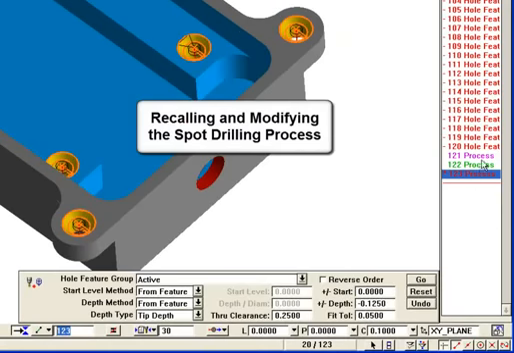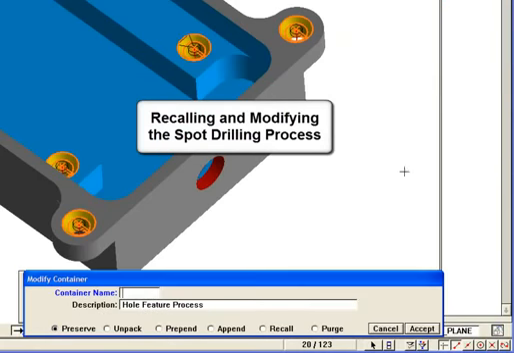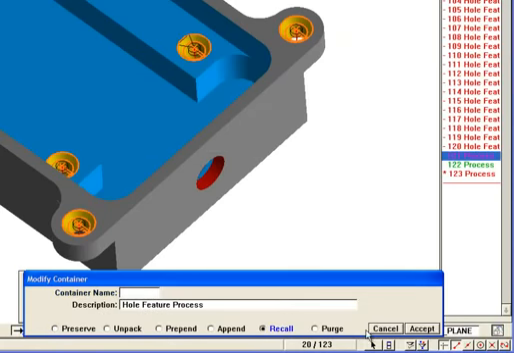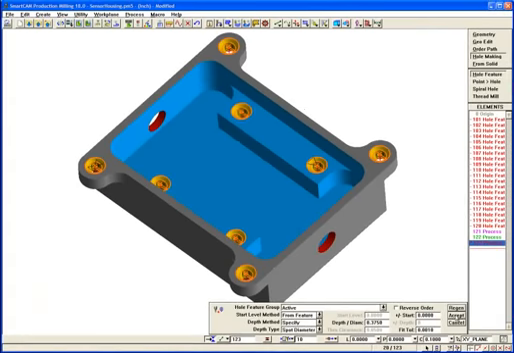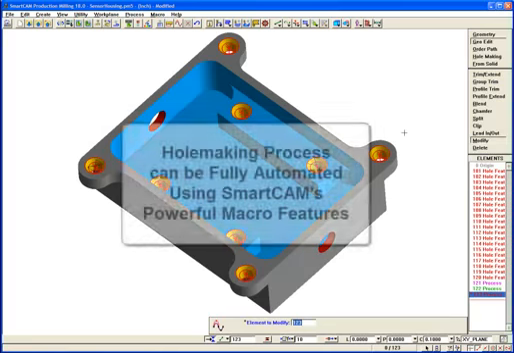To demonstrate, let's change the diameter of the spot drilling toolpath. We recall the process and change the depth method to specify and enter a new diameter. Clicking Regen updates the toolpath with the new parameters.